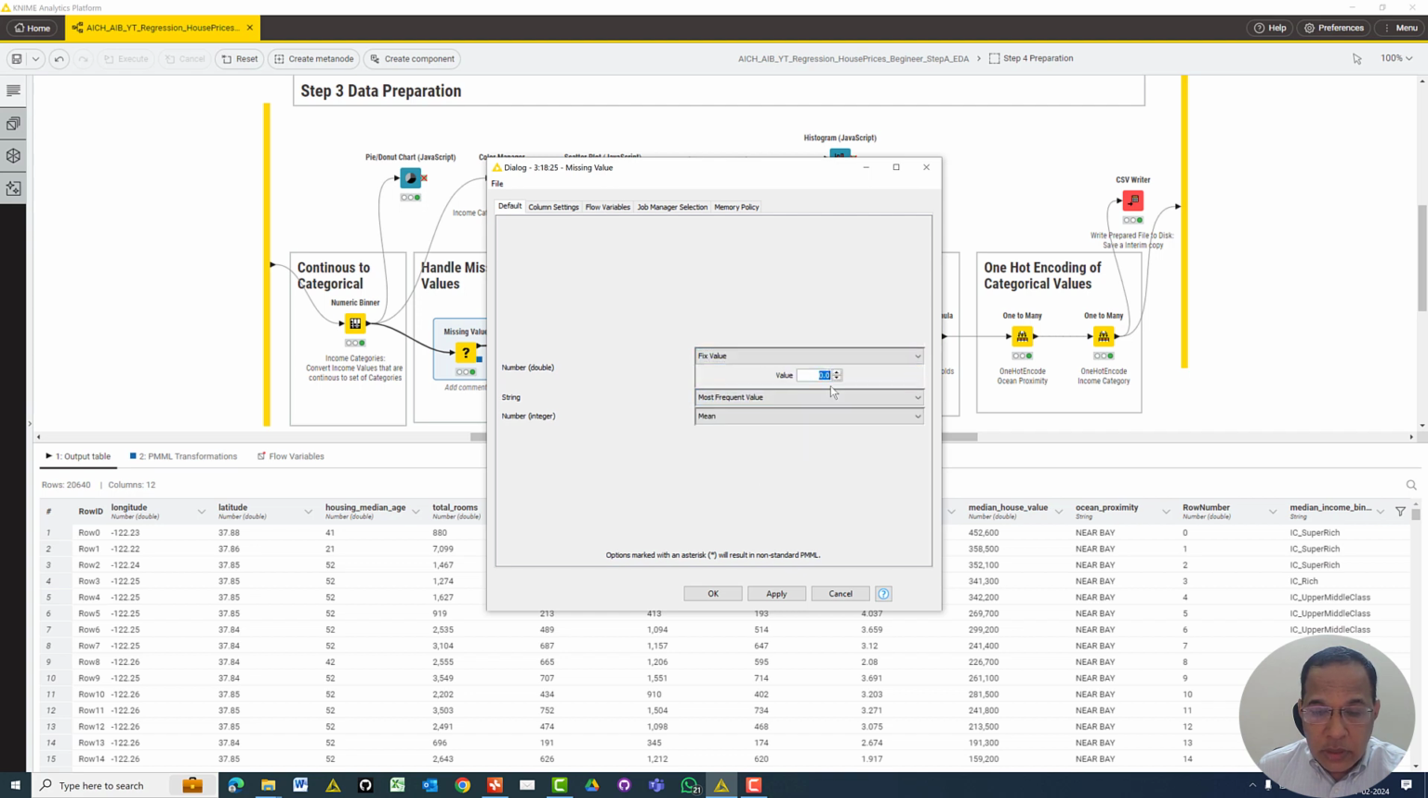Say I could say, hey, look, this is income category or something like that, and I want to make sure every missing one is middle class, so I could put that category. Or any numeric value, income to be 10,000, or 30k, or something like that.